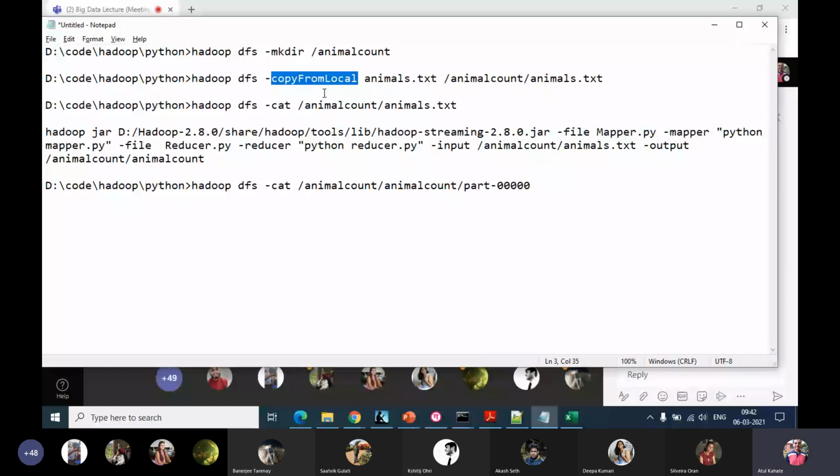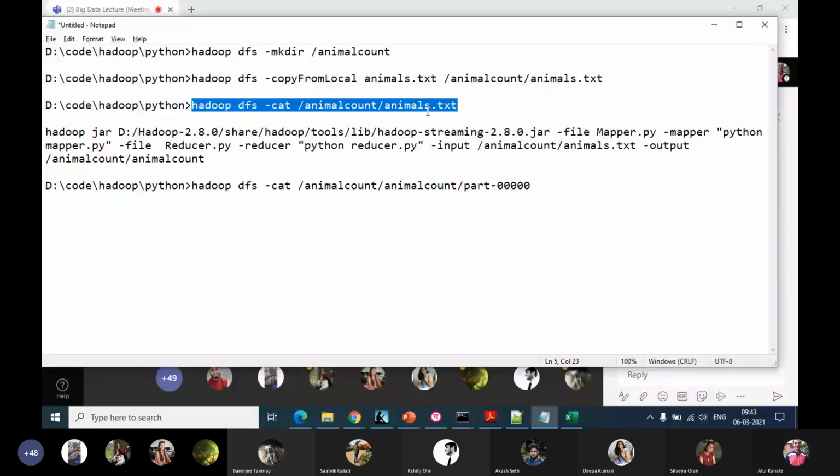Then we are simply making sure that the file that we attempted to upload just now got uploaded successfully. So the cat command will display the contents of the animals.txt file. From where? Not from the local machine. So this is again not the type command. Type will display the contents of the local animals.txt. This cat command will show us the contents of the HDFS-stored animals.txt file.